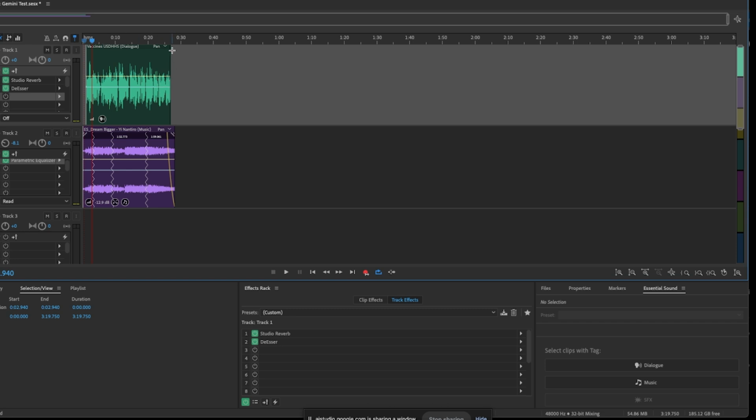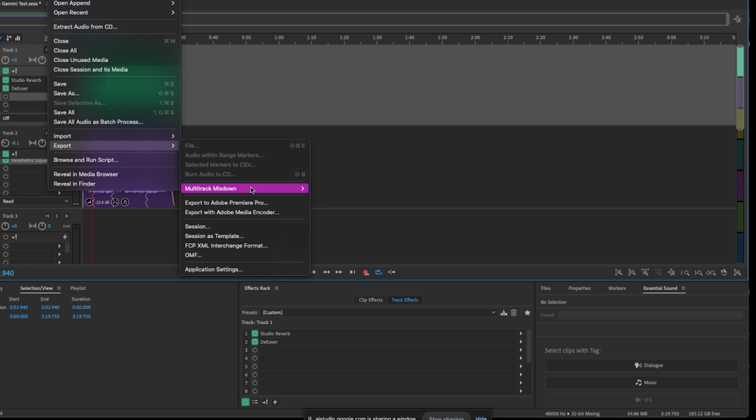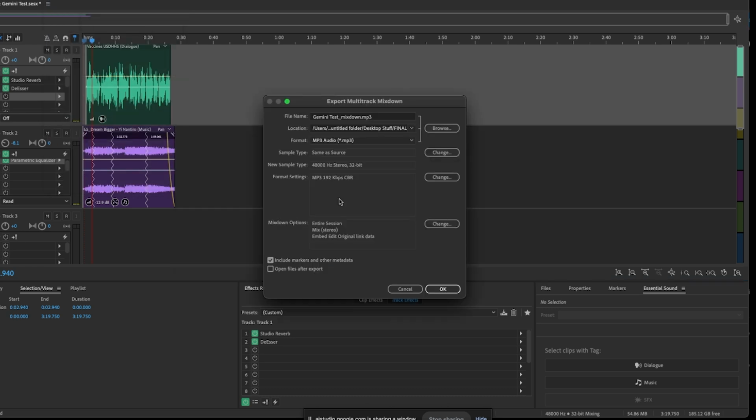To export your mix in Adobe Audition, you'll go to the File menu, then choose Export, and then click Multitrack Mixdown, followed by Entire Session. This will open a dialog box where you can specify the file name, location, and file type. Would you like to know more about these settings? No, thank you. That's all I needed.